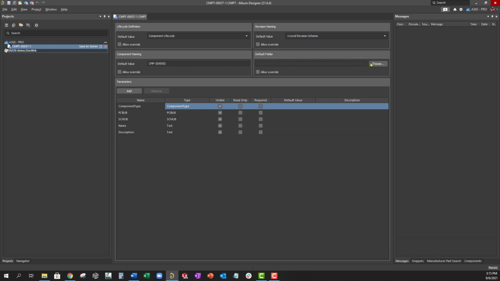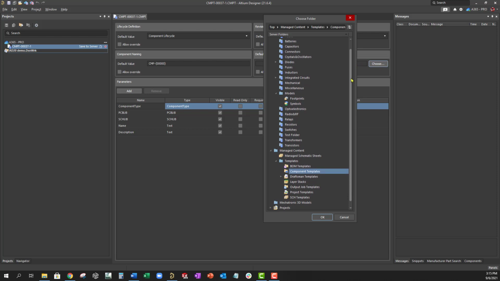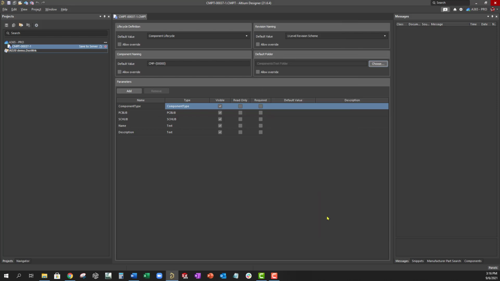Default folder allows us to select the folder that the component will go into when it's created using the template. In this case, we're going to select test folder. Allow override can be used to control whether that property can be changed by the user when defining a component in the component editor. We'll leave these unchecked for now.